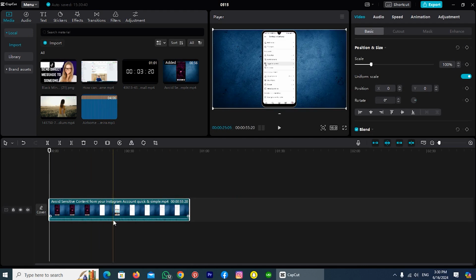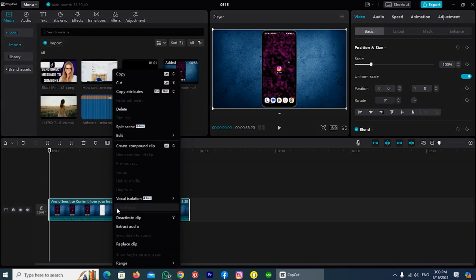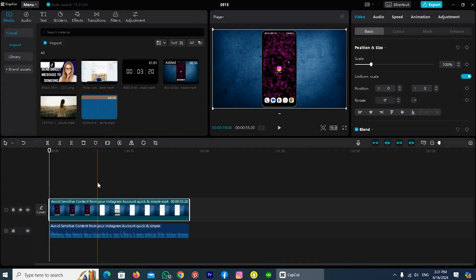Now here you can see the audio file of my video, and I want to remove this audio. So how can I do it? Take your mouse on the video and right click. And here you can see the option Extract Audio. Tap on it, because for removing audio from video, first we have to separate the audio file from the video. And you can see that by doing this method, I separated the audio file from my video.